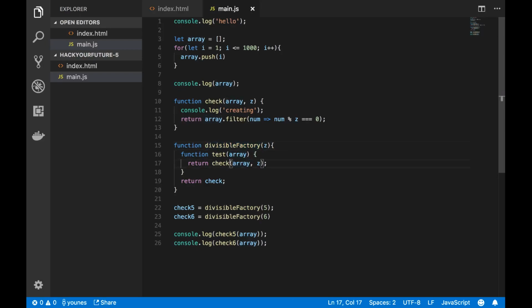So now this function check is the same, but I'm creating another function called test inside because I need to wrap the check, because the check is generic. I cannot just return check because check needs two arguments, the array and the number. So I cannot just return it. I need to create a custom function.